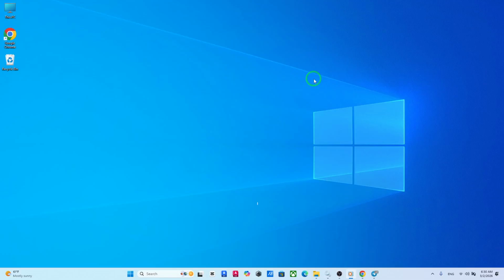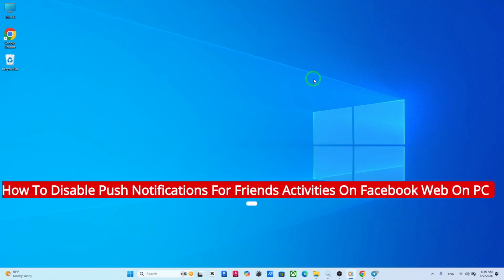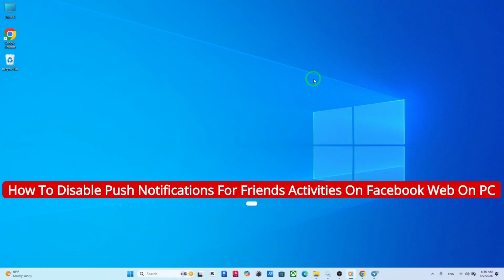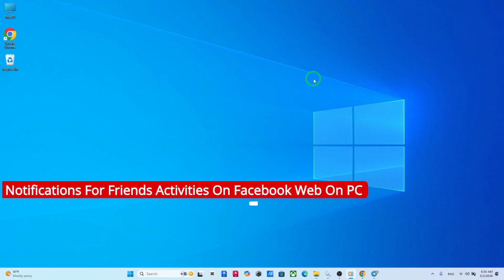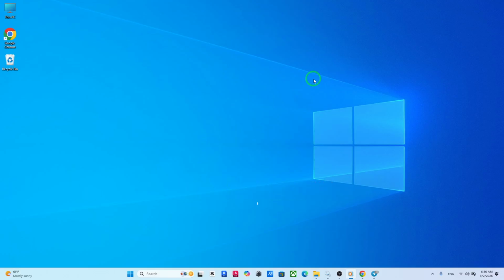Welcome to this quick guide on how to disable push notifications for friends' activities on Facebook Web on PC with the latest update. If you've ever found those alerts a bit intrusive, this walkthrough will help you silence them without losing any other important notifications.